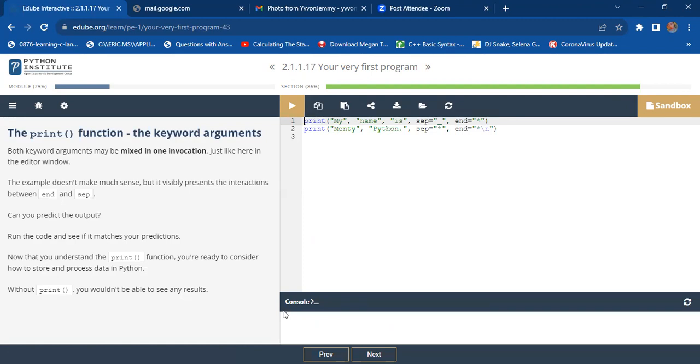I want to give this to you as an assignment. I want all of you to go and practice using both sep and end in the same line. Like this, the way you see this is done. I want you to go and practice with anything and then send me, if you're able to run it, please send me your screenshot.